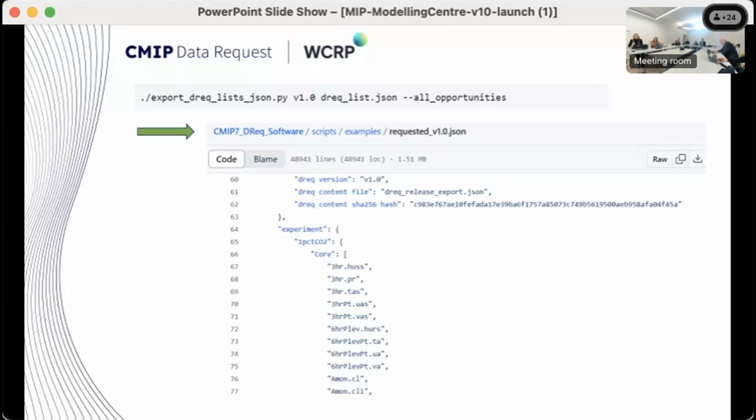So in this example, this is the list you would get. Of course, it's an extremely long list, which can't be shown on the screen here, but it is what you would be requested to produce if your modeling center chose to support all the opportunities in the data request. Of course, due to resource restrictions, you may choose to support only a limited set of opportunities. In that case, you would specify the opportunities you're supporting as input to this script, and it would produce the variables requested for each experiment in order to support that subset of opportunities. Next slide, please.